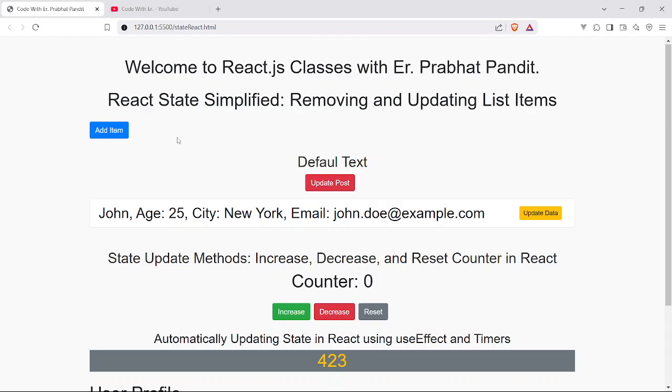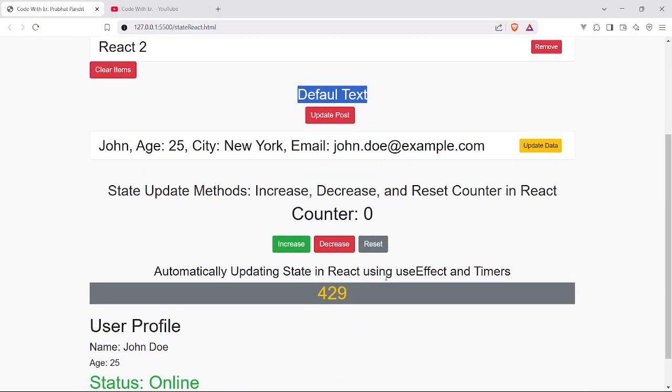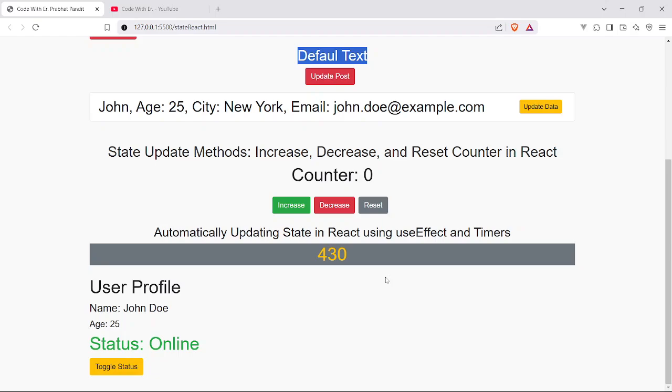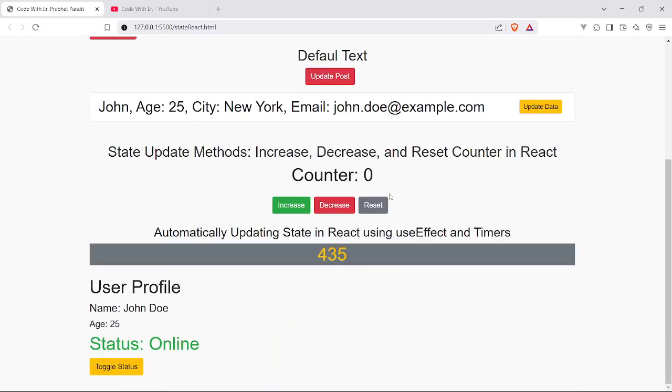Okay, so guys, this was all about this first example, this first component. Now I am going to explain this default text component. Whatever you see here, guys, I have built using React components. Whatever you are able to see on this screen, each and everything has been built using React components.